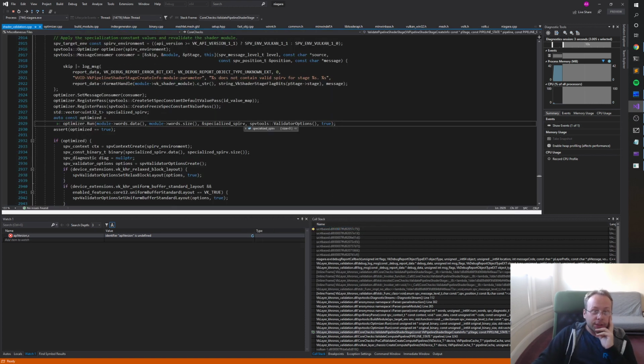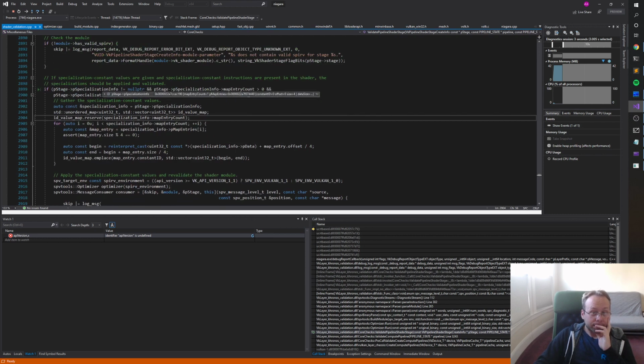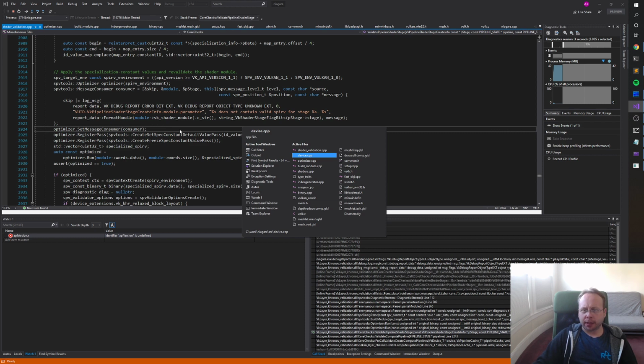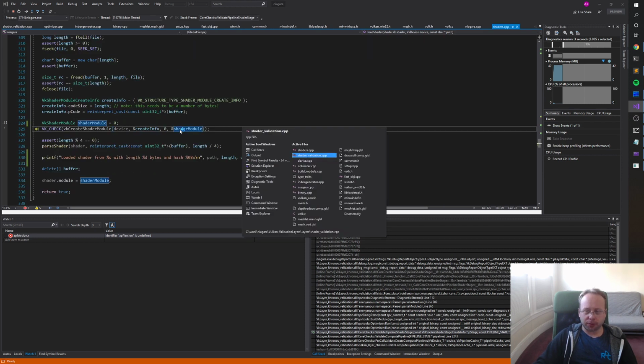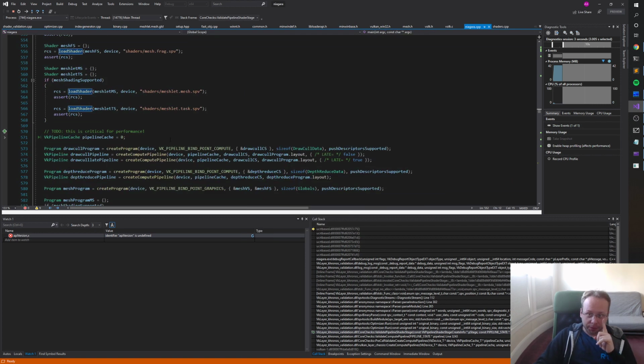Okay. So now we have the correct source code, which is great. Oh, interesting. So this is kind of curious, right? This is not just a compute shader. Maybe it is a bug in our code, who knows. So this is not just a compute shader, it's a compute shader that uses specialization constants.